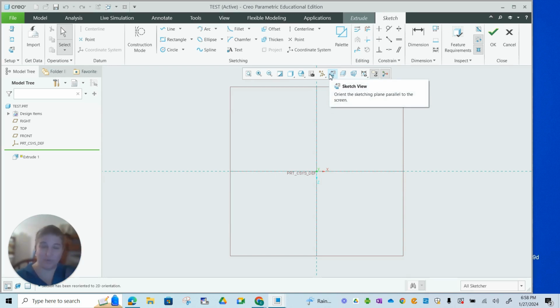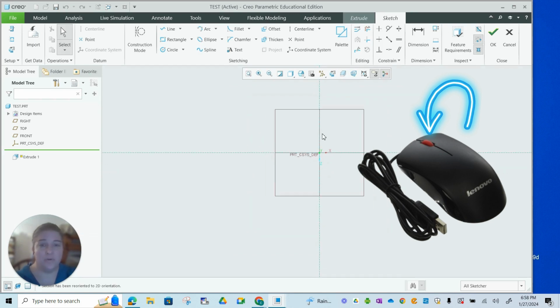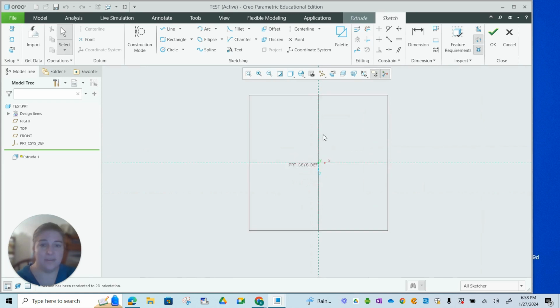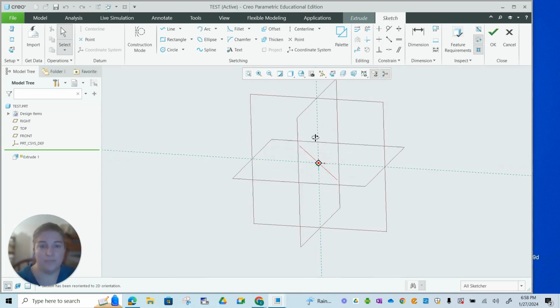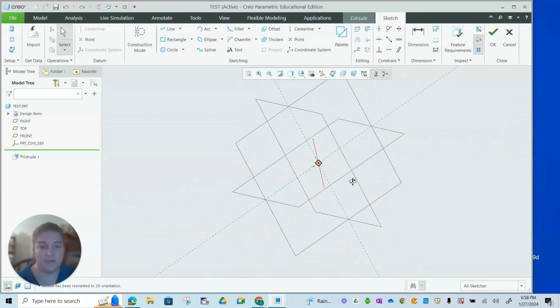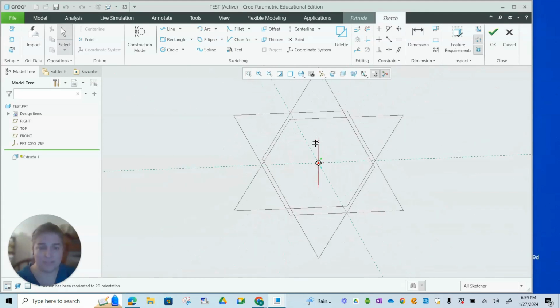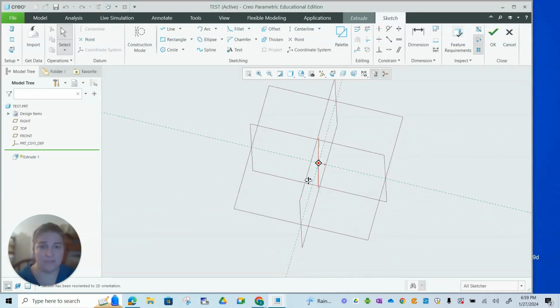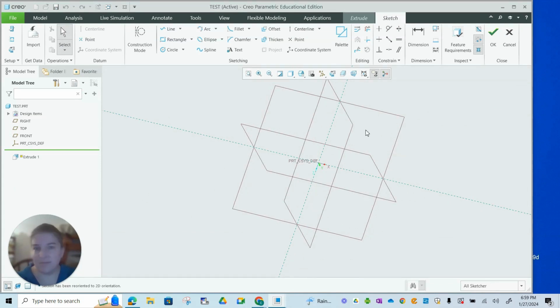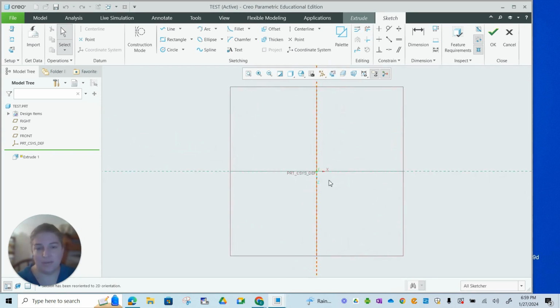It's kind of like if we're holding an Amazon box and we're looking straight down at it. That's what we're viewing right now. If you scroll with the wheel on your mouse, it zooms in and out like you're used to doing. If you press down on that wheel and move your mouse around, it rotates the workspace so you can see what you've drawn from all kinds of angles. But now we're not in the same place that we were a minute ago. So if we choose Sketch View again, it brings us back to that top plane, the one that we're drawing on.